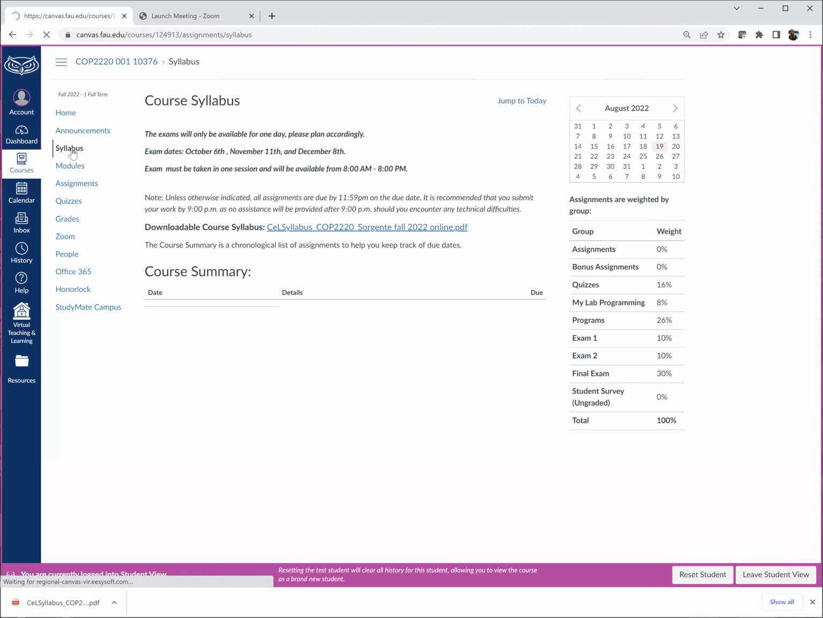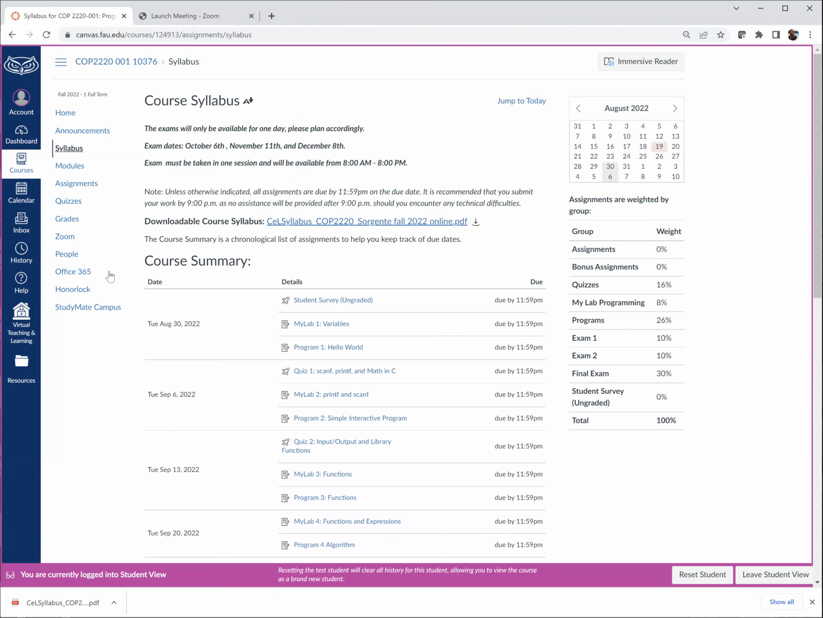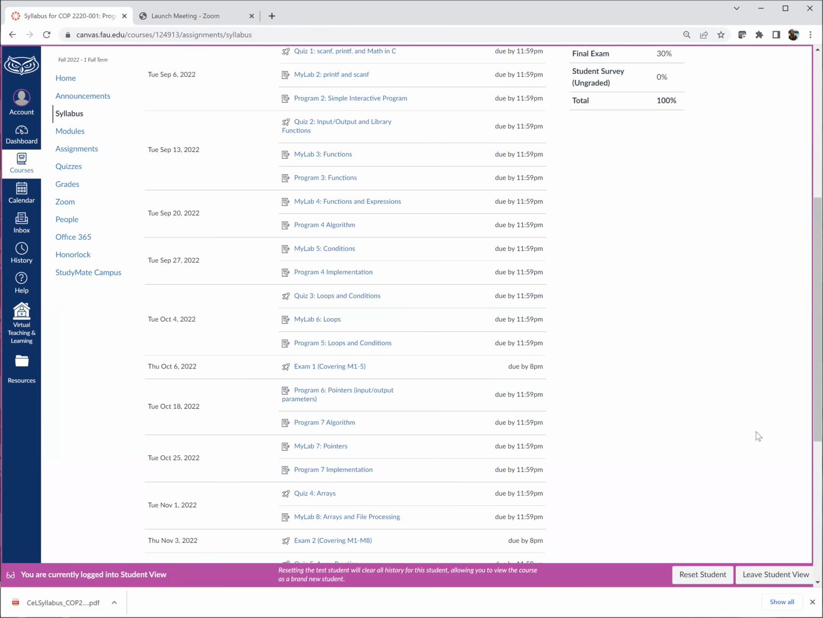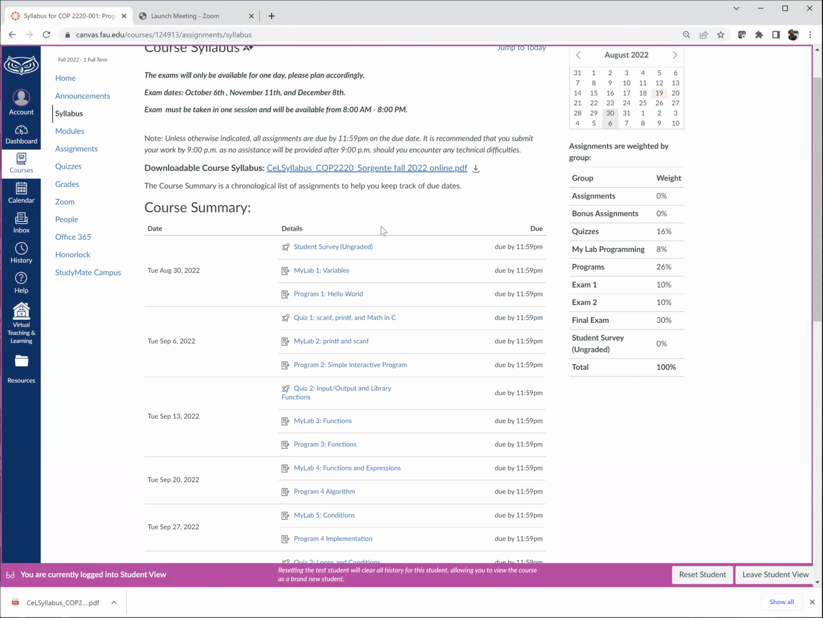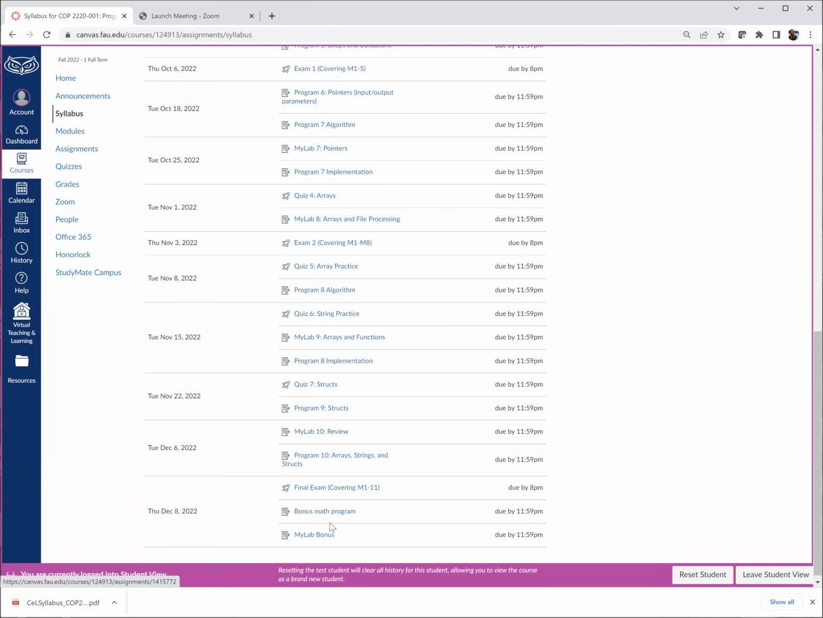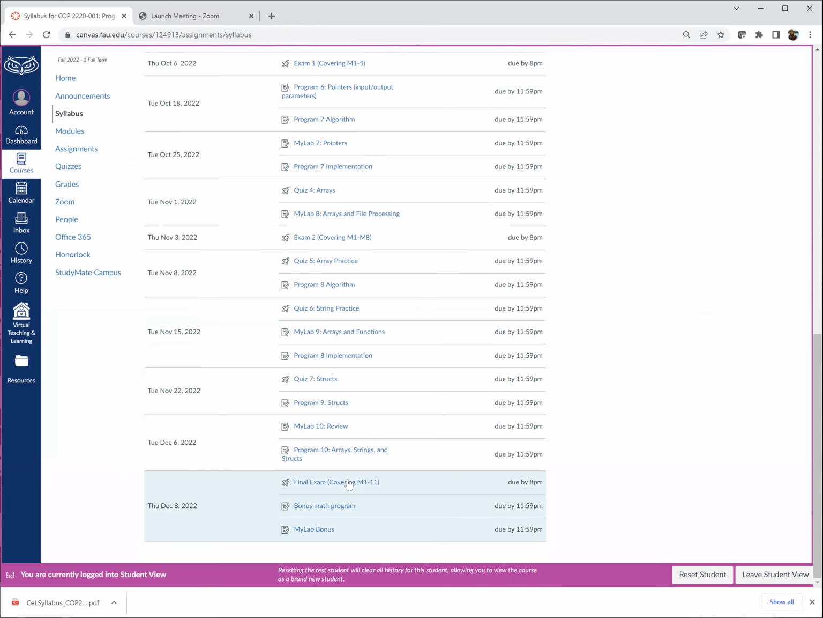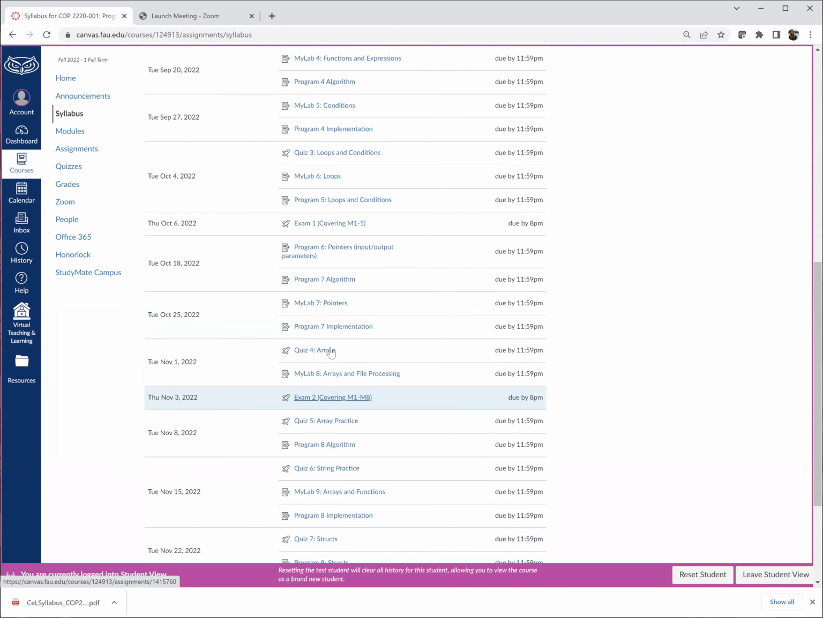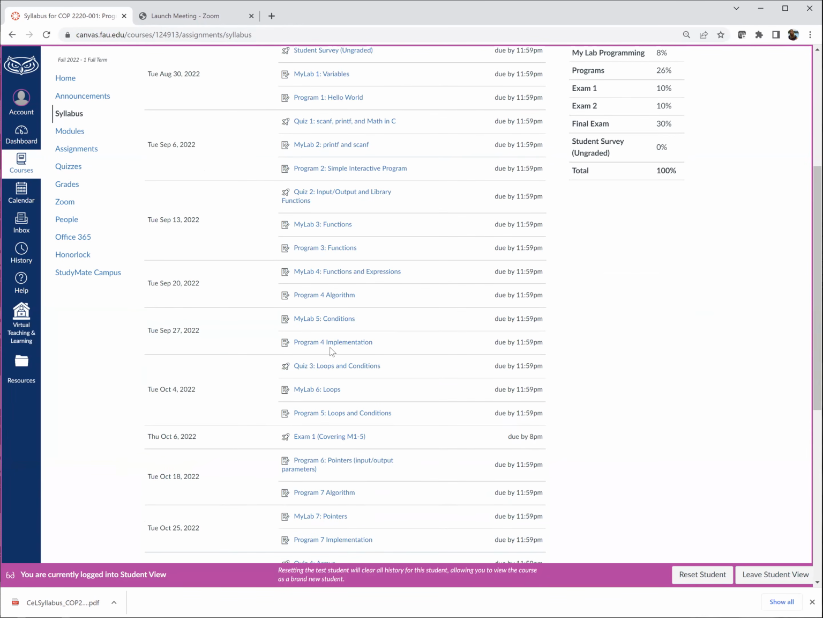The next one is the syllabus page. The syllabus page is very nice because you can download the course syllabus, which I will go over in a few minutes. In addition to downloading the course syllabus, it has all of the assignments in order and the weight of the assignments. These are my planned dates for assignments. The final exam is on December 8th, exam 2 is November 3rd, and exam 1 is set to be on October 6th. It is very rare, but on occasion, these could change.